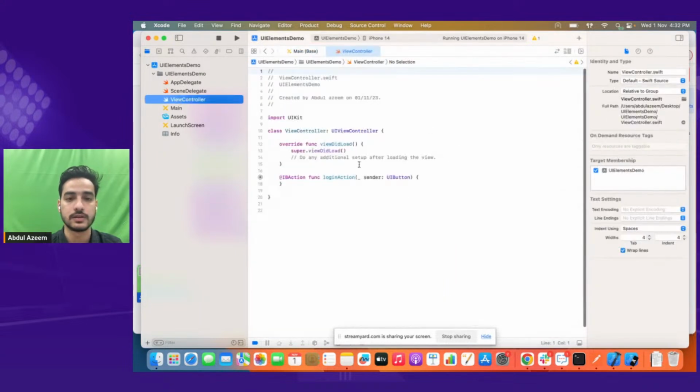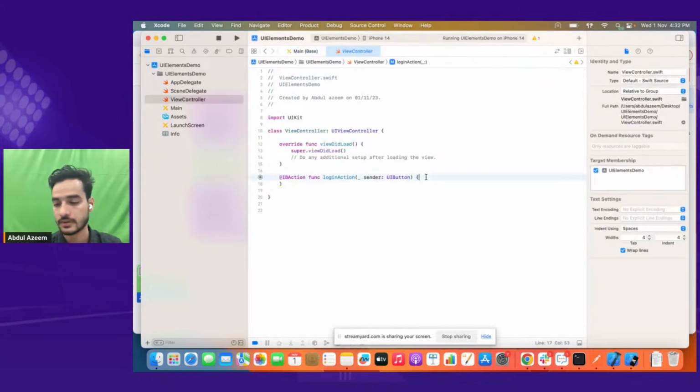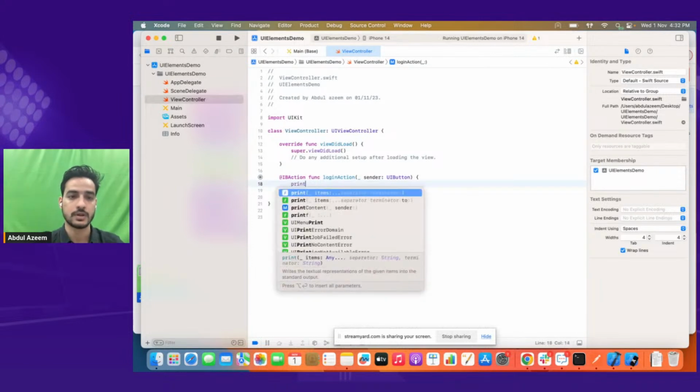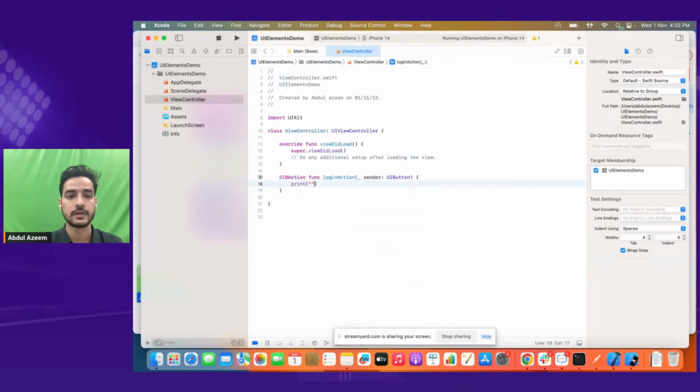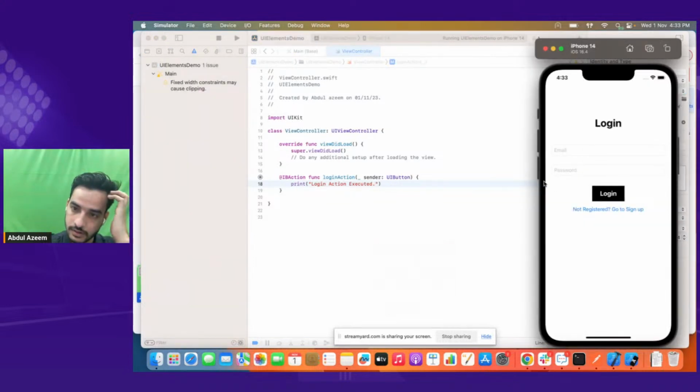Let's say print, login action, login action executed. So now if I run this app and I hit this button, you will see login action executed. Every time I am hitting this button, login action executed. Okay.